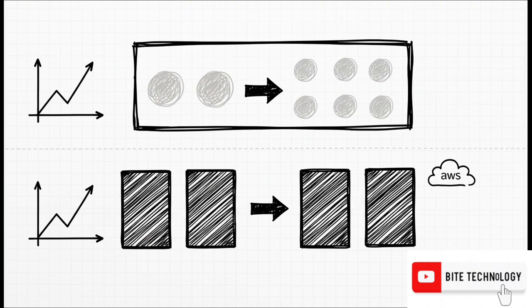EKS gives you a killer 1-2 punch for autoscaling. First, you've got the standard horizontal pod autoscaler. This scales your apps by adding or removing pods based on traffic. But then you get the cluster autoscaler, which is pure AWS magic. This scales your infrastructure by automatically adding or removing entire EC2 worker nodes from your cluster, so you always have exactly the capacity you need without overpaying for servers you're not using.